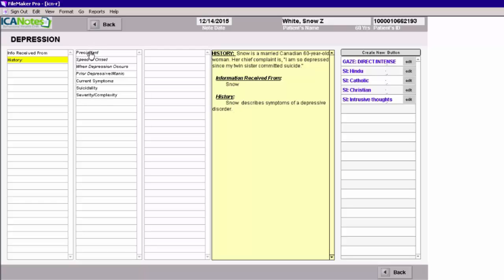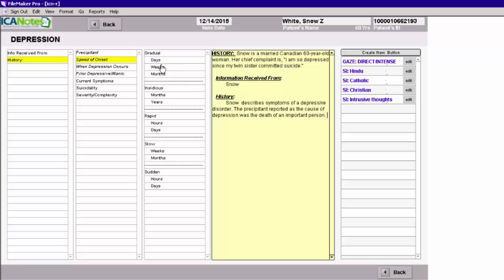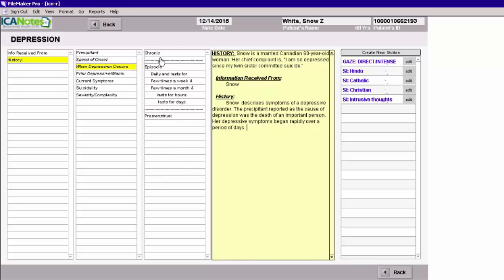Is there a precipitant for her depression? Yes. As a matter of fact, she did describe one. It has to do with the death of an important person in her family, I guess. And I'm going to come down here and put down what is the speed of onset, and she says that it's been rapid over the past couple of days. Let's say sister committed suicide last weekend. When depression occurs, she says it's episodic, it's happening daily, and it's lasting for several hours at a time.